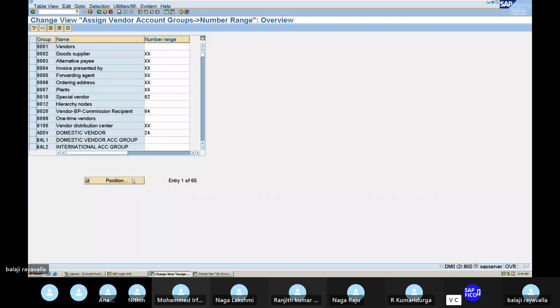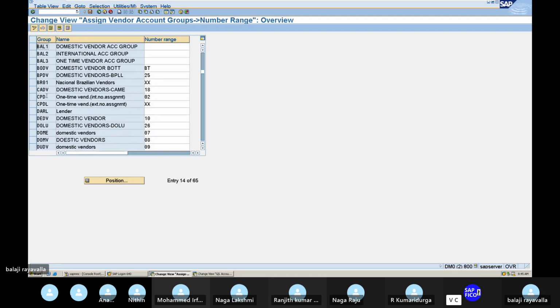Go to the position and try to take out your accounting group BAL1. Suppose I'm just dealing with the domestic vendor. For that vendor, we need to give the number range. Why? Because when you are creating the vendor master data, that number should automatically pop up, because vendors will be created based on those number ranges.